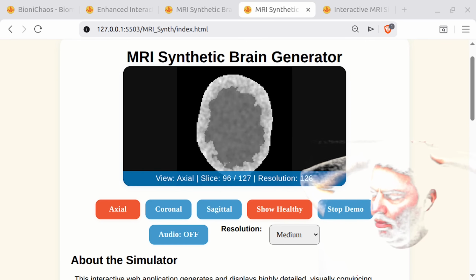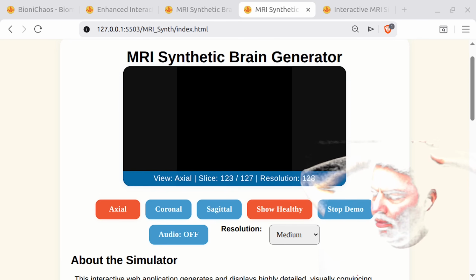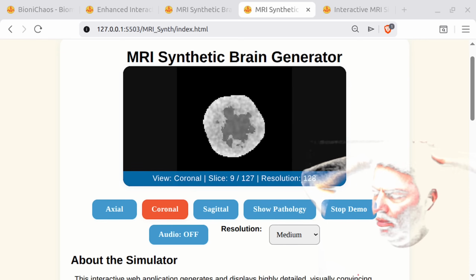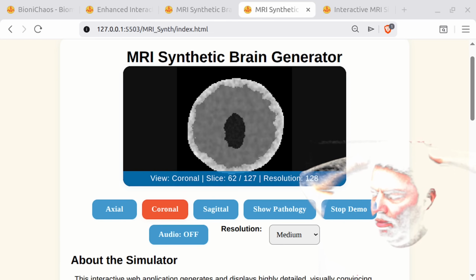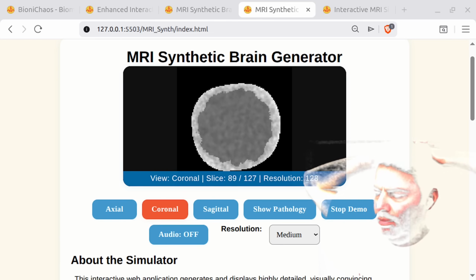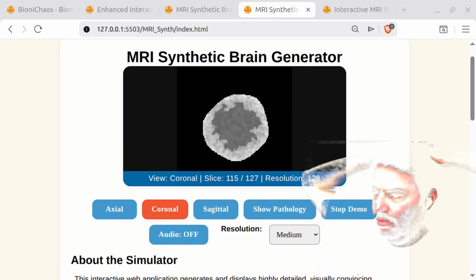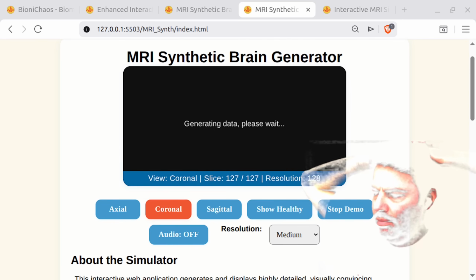Regenerating on toggle? Smart. Keeps the pathology looking legit. And ditching the stop on touch thing? Genius. Now it runs till you say stop. Feels way more reliable. If 8 milliseconds per slice feels zippy, maybe nudge it to 120 milliseconds so we can actually see the tumor pop. But honestly, this is gold.